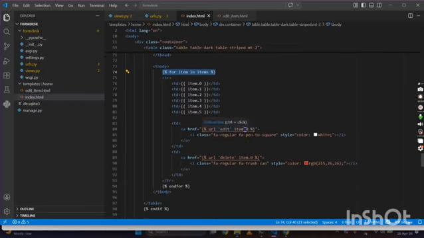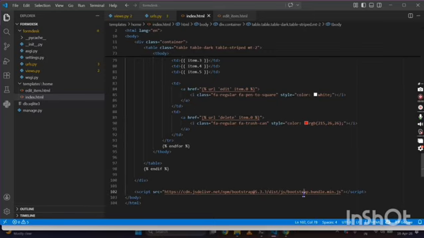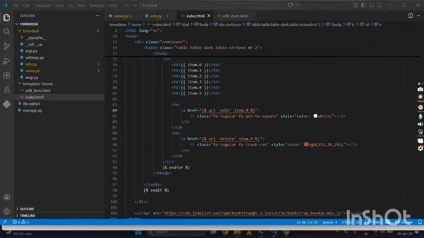Item.0, this is the ID. Item.1 is the first name. Item.2 is the last name, and so on. Now, as we were discussing, let us come on to the next very important line, which is this one. This line is responsible for sending the record ID to the edit view. And this one sends the record ID to the delete view.